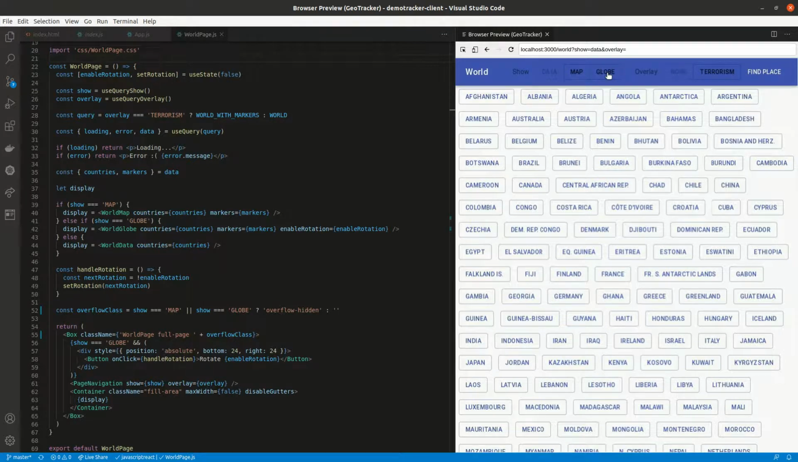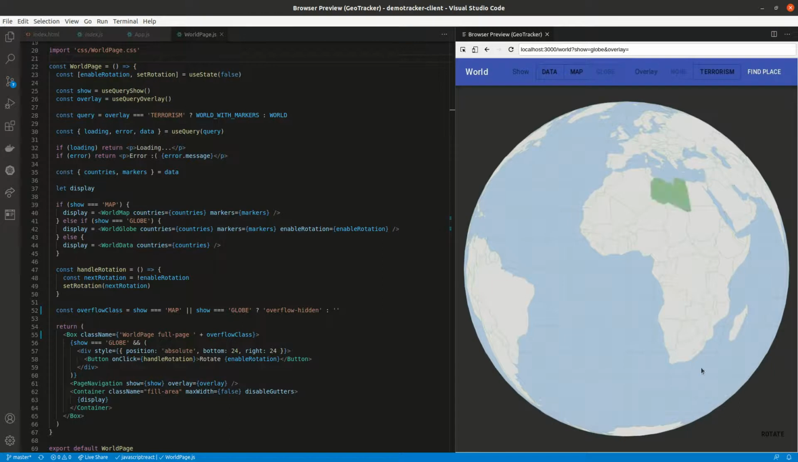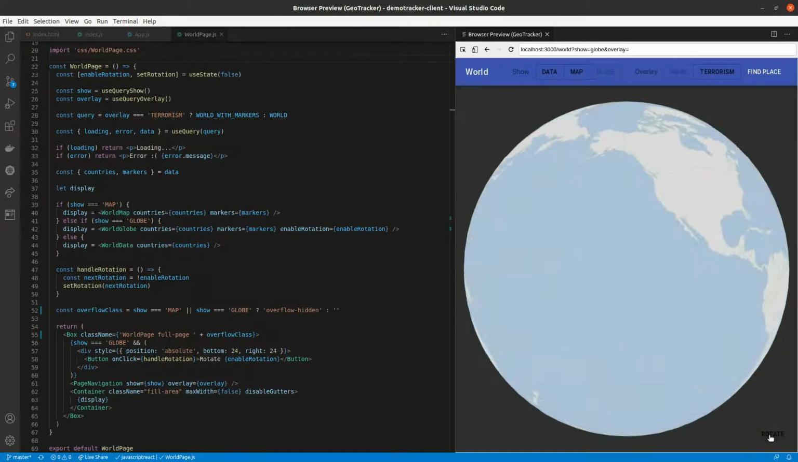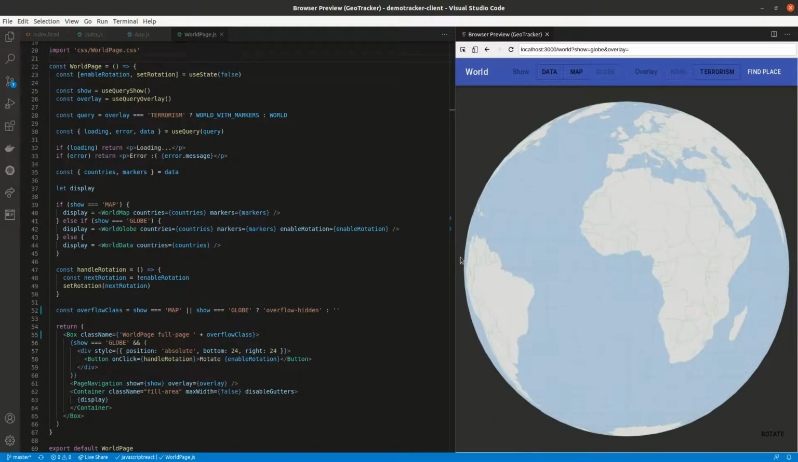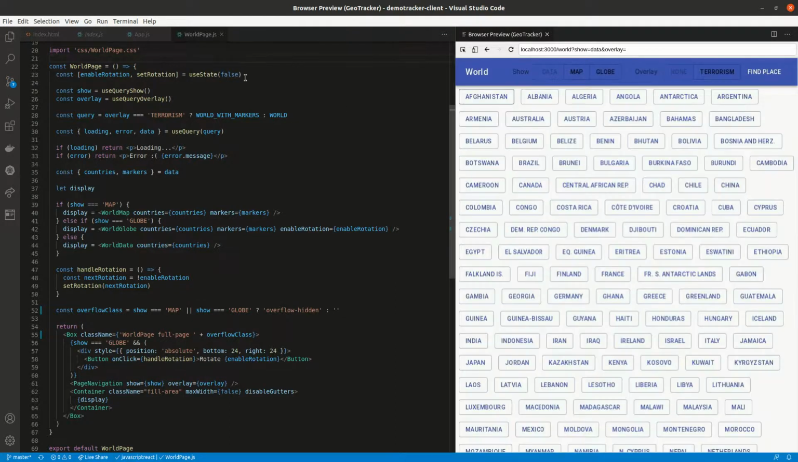I'll just show you how that works. So we're in globe and rotation is false. Click on it and rotation is true, and it does something. Click on it again and rotation is false. So this sets up the state. Then we've got two more hooks that I've written. Use query show, which uses the query string and pulls out the show information, and use query overlay, which pulls out the overlay information.